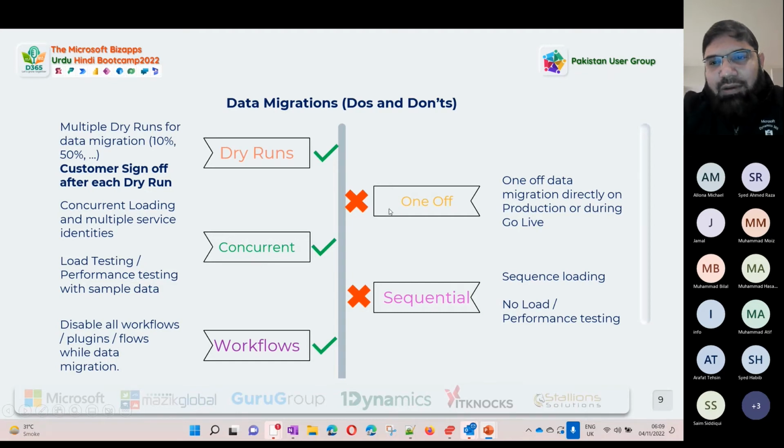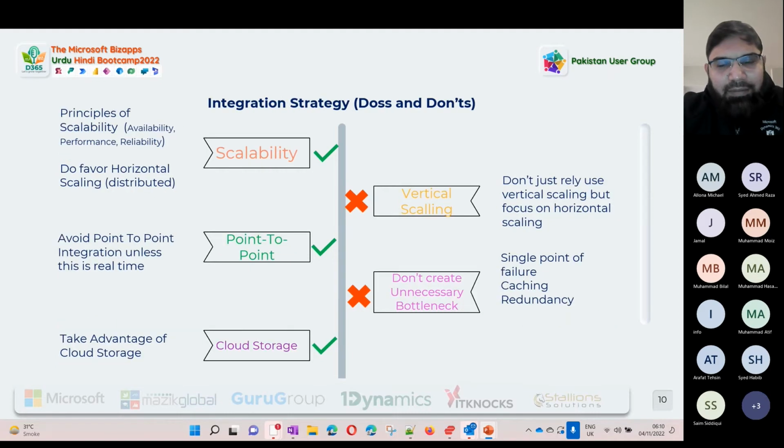One thing is that we should avoid doing a one-off data migration. I have seen in a recent implementation, another customer, where when we jumped in, we saw data migration was being done on production, or there was even no UAT. We should really avoid these things, and also avoid sequential loading. While doing the data migration, we should do performance testing and ensure that if we have this many transactions to load, we really know whether this will be loaded in 6 hours, 8 hours, or will it take a week. So yeah, these are the migration do's and don'ts. I will go to the next slide.